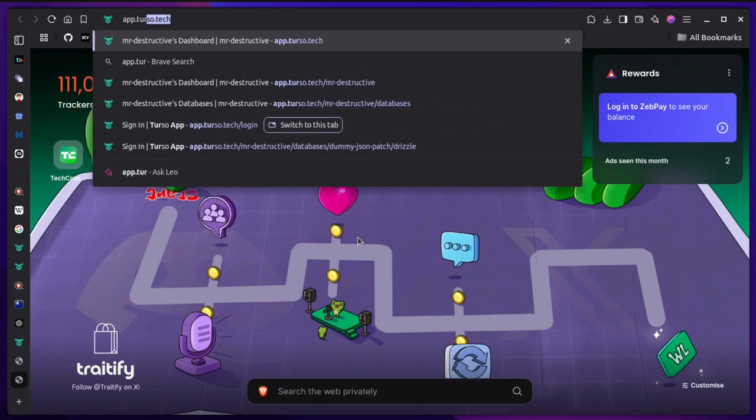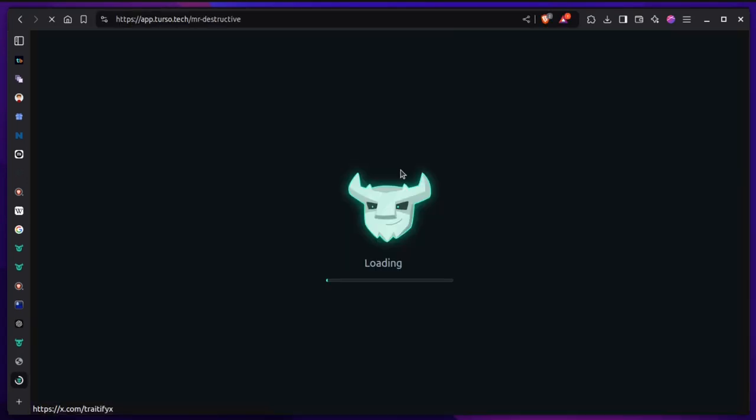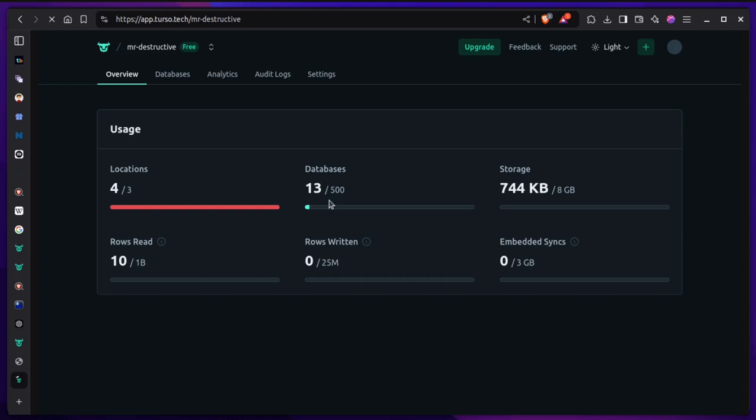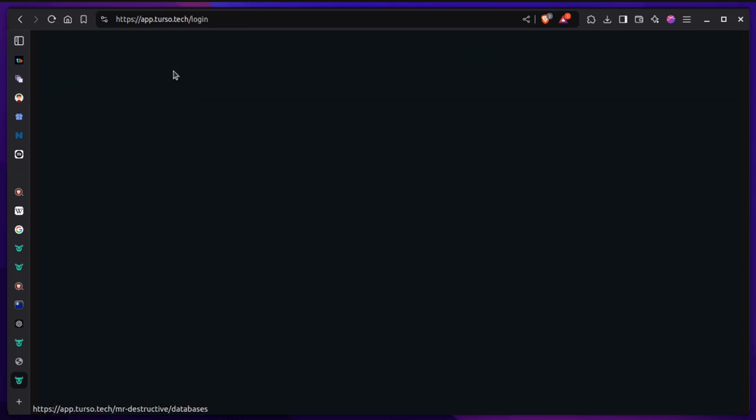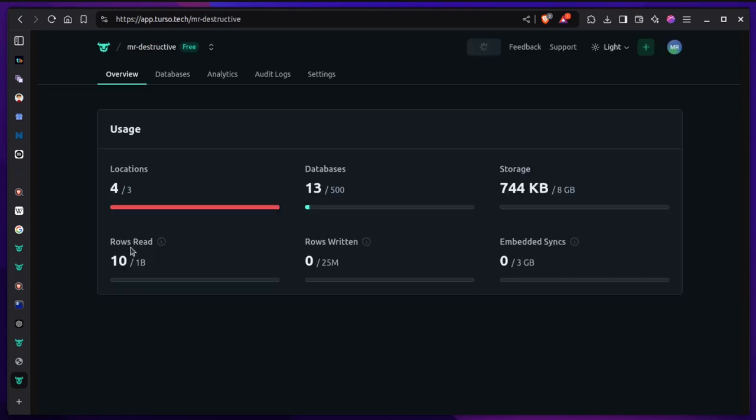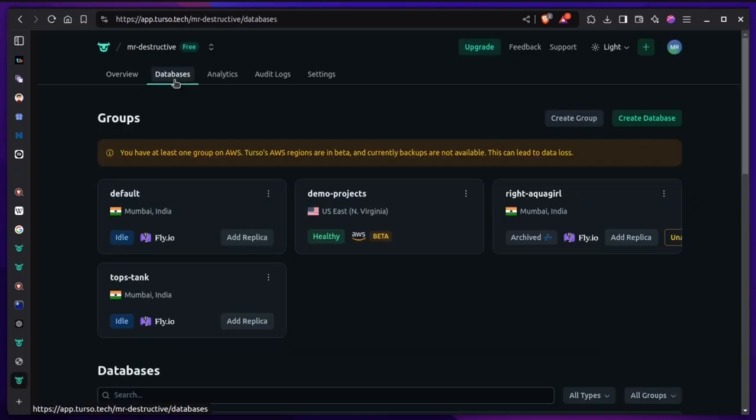So you will see this is app.turso.tech. Here you will see the actual interface for interacting with the databases, and you would see there are indeed 13 databases here. So this is the same list that we saw on the CLI.